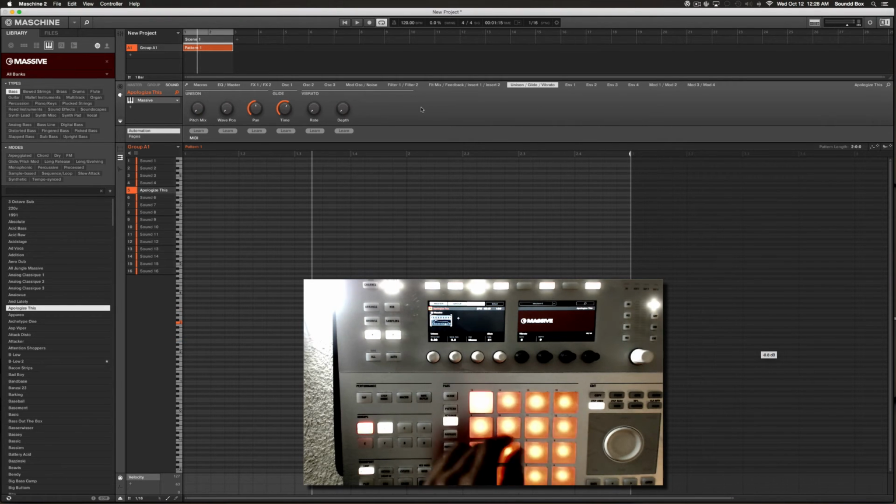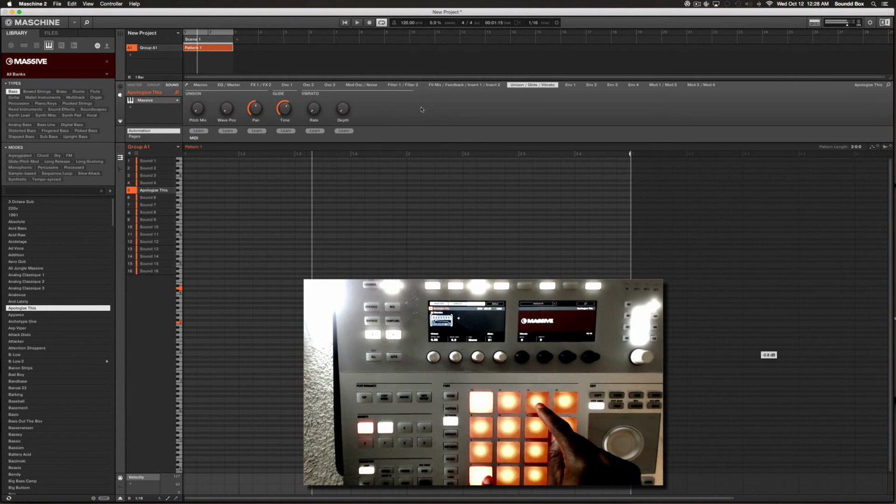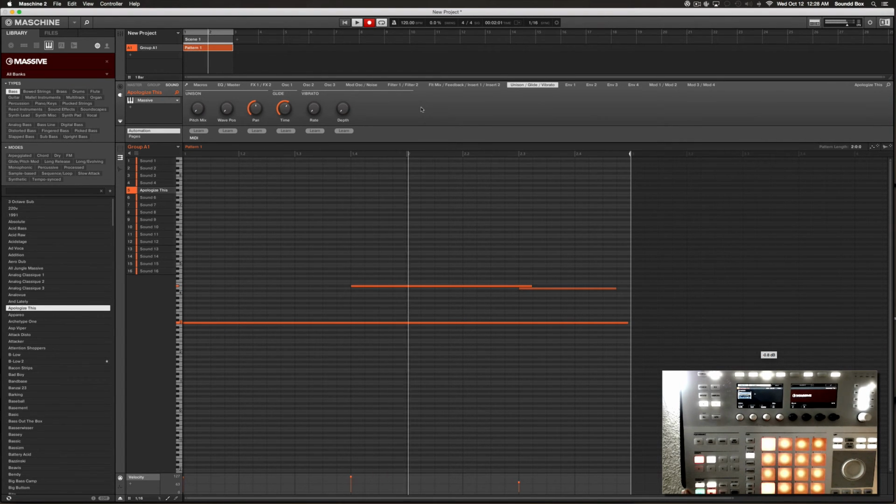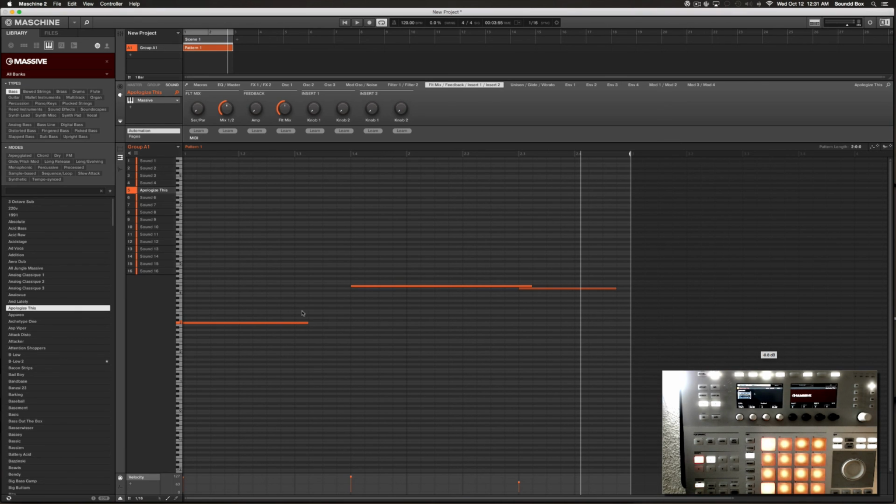All right, so let's see if we can do that with the pads. So we can definitely achieve that with the pads here. So let's program something. Now, that's how you get the glide function inside a machine, specifically inside of the Massive plugin. So you guys play around with it and see what you come up with. It'll be pretty cool to see what you guys come up with.